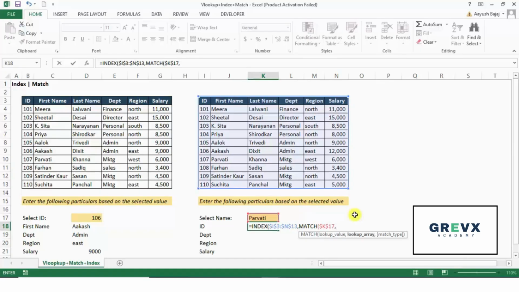Comma. Lookup array. Now I ask Excel to match this name that I have selected, and match it from where? It will match this from the name column, the first name column. Again, do I want this range to change? No. And hence, I will freeze this by using F4. Comma, it has to be an exact match. And I close the bracket for the row number match.